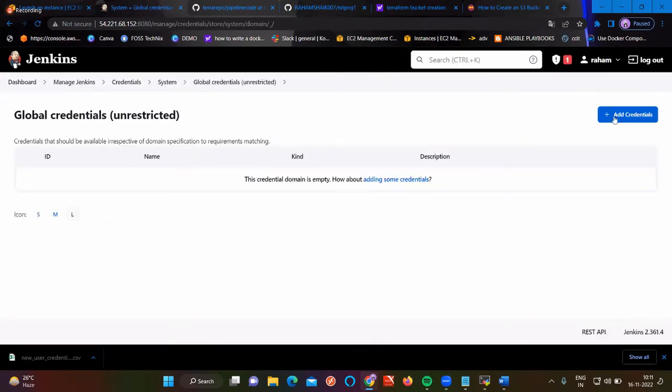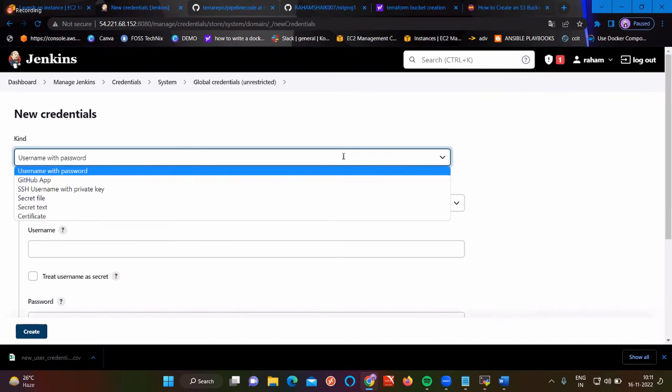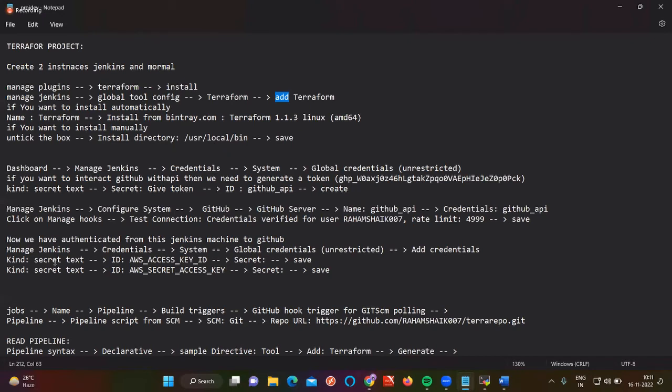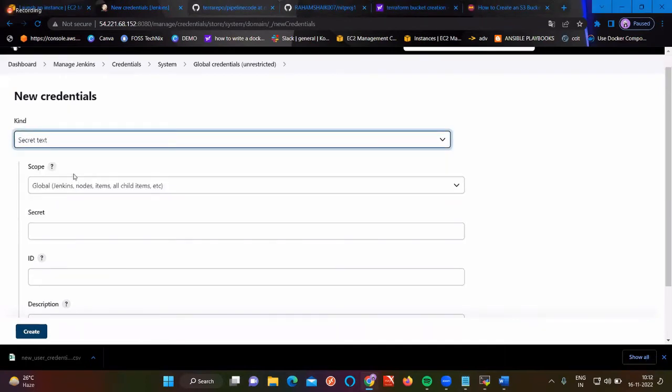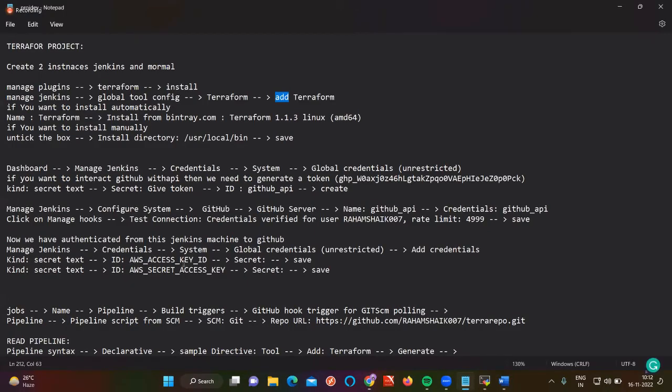And are you seeing this add credentials? Click on add credentials. Now just follow this one. We are going to provide secret text. So click on secret text. After that, it is asking for secret and ID. For ID we need to give the AWS access key ID. So paste it on ID.